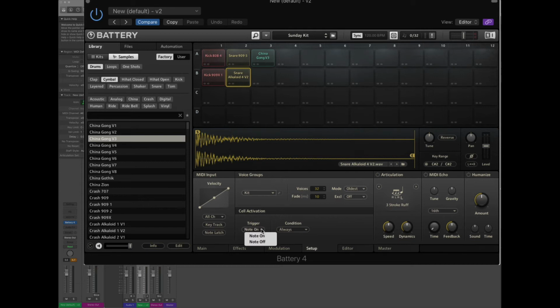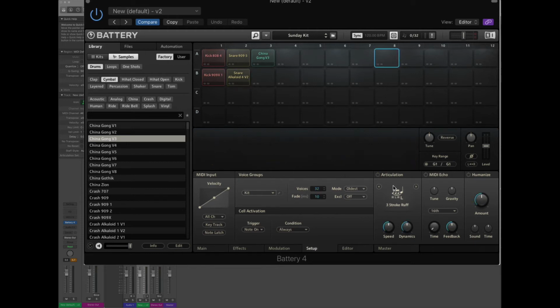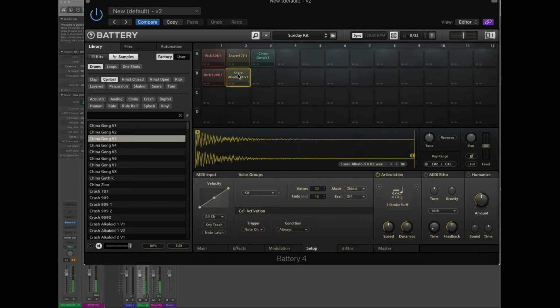Usually you want the note on as the event that triggers the note, but you could also trigger it with a note off. And then the conditions when that cell is triggered. Again, in general, in most cases, you want to have it always triggered. You can also select some articulations. You can add some presets here.